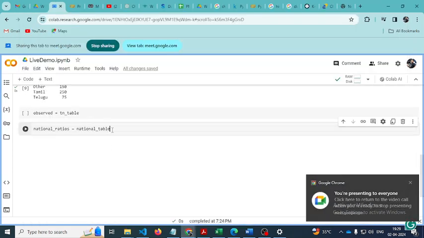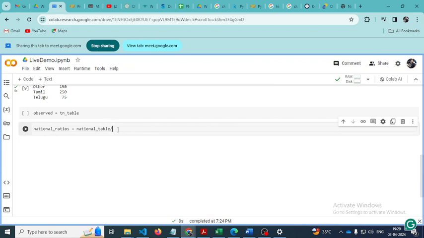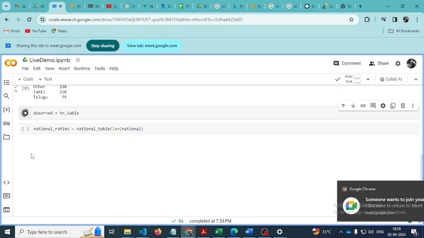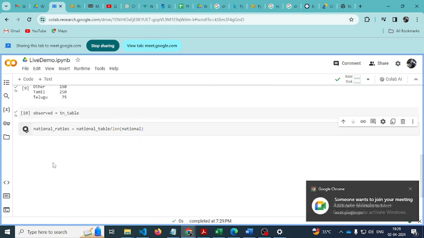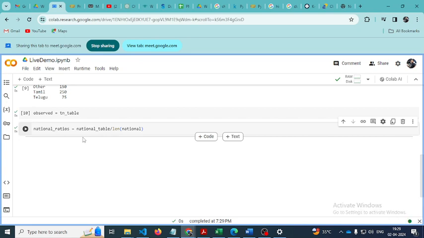Then my national ratio will be the national table divided by the length of that national table. You want to find out that ratio, right? From this you will get the language ratios. You just execute this cell, observed equal to TN table and national. Execute these two cells and you will get the national ratios.